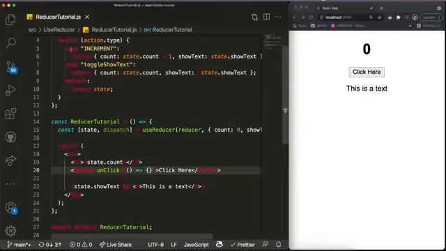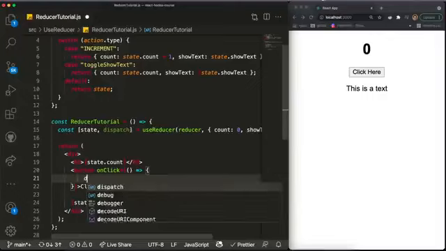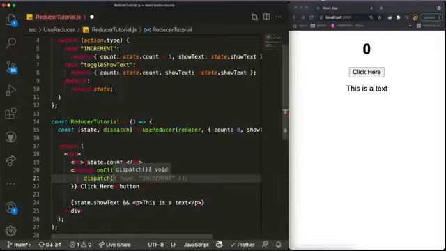And to call one of these actions that we just defined, all you do is you come over here, you call the dispatch function, and you pass the type of action you want to take.